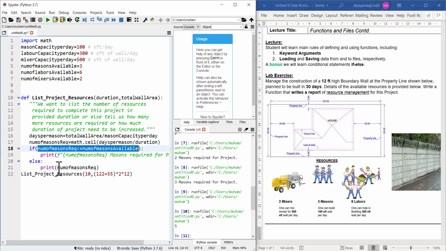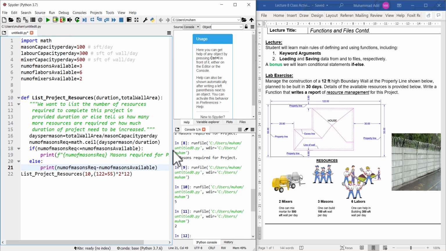So here what we want now is to write that this many extra masons are required. So how many extra masons are required? The number of masons required minus the number of masons available. And let me run this now. So now it is giving us the number of extra masons required over and above the available.